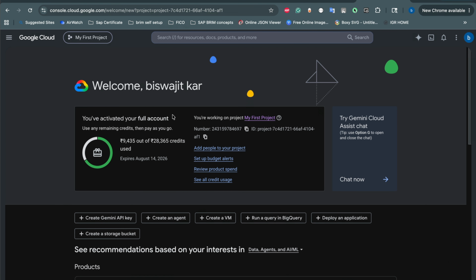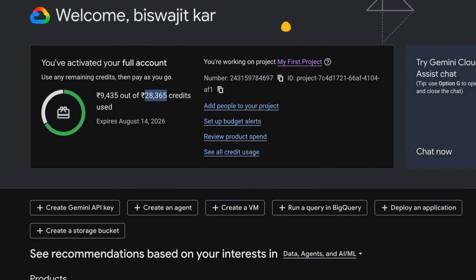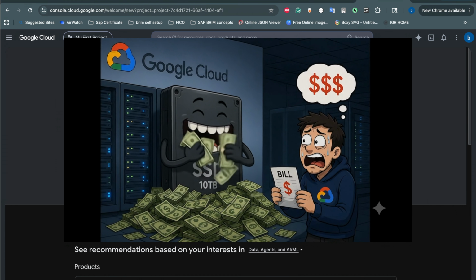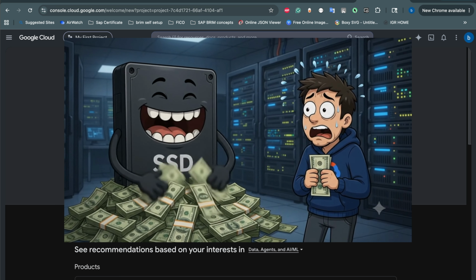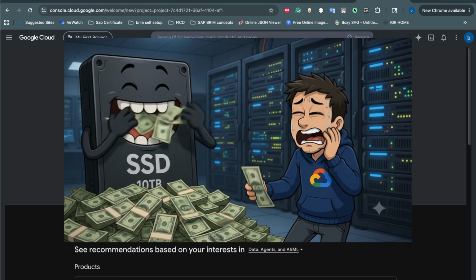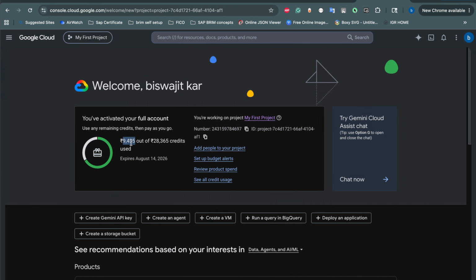Back to the GCP screen. Right now I have consumed 9,435 rupees out of 28,365. I have logged in for a couple of hours, but most of the time it's sitting idle. Most of the costs are getting consumed by the large 800 GB SSD that we have. We have some runway to go. Let's explore SAP S/4HANA.